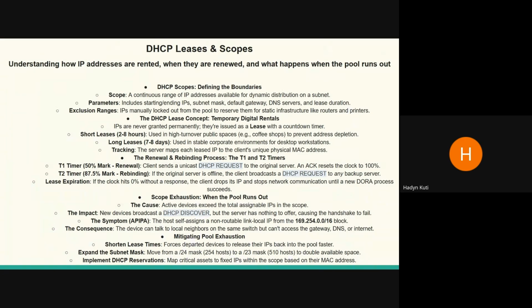Scope exhaustion here is when the pool runs out. This happens when active devices exceed the total assignable IPs in scope. The impact is that new devices broadcast a DHCP Discover, but the server has nothing to offer, causing the handshake to fail. Symptom here, APIPA. The host self-assigns a non-routable link-local IP from the 169.254.0.0/16 block. And the consequence of this is that the device can talk to local neighbors on the same network switch, but can't access the gateway, DNS, or internet.